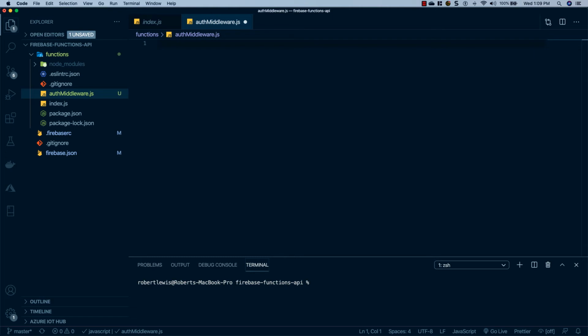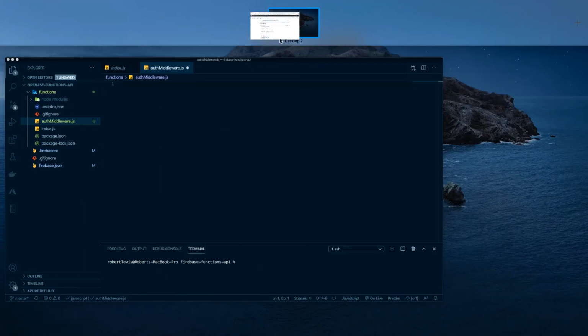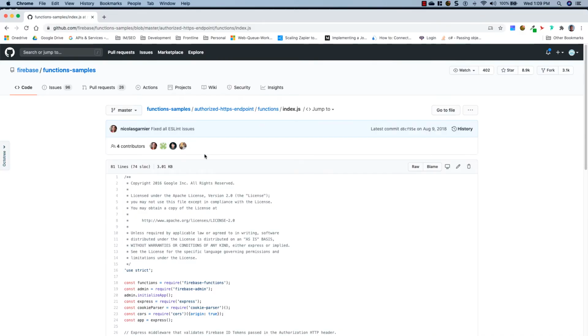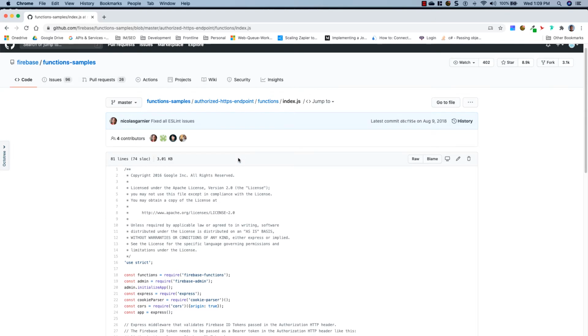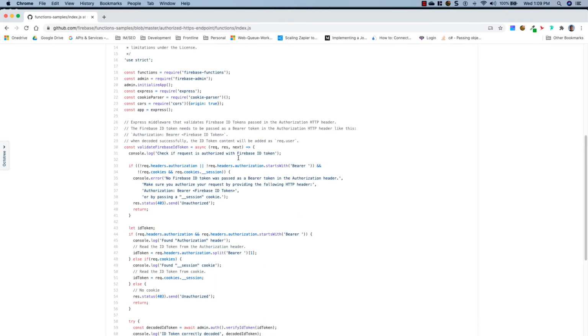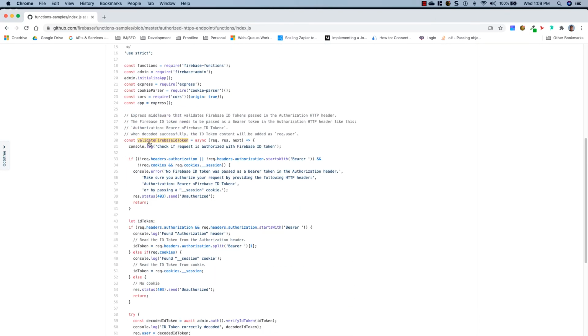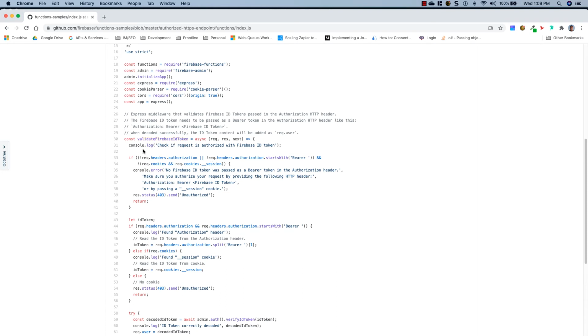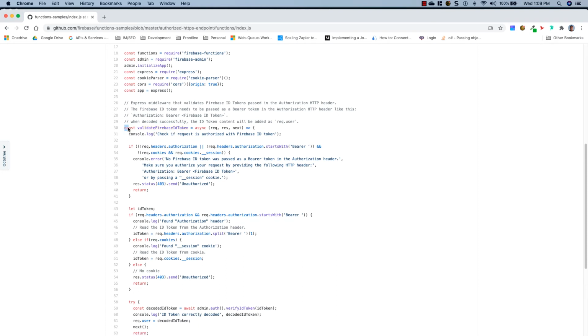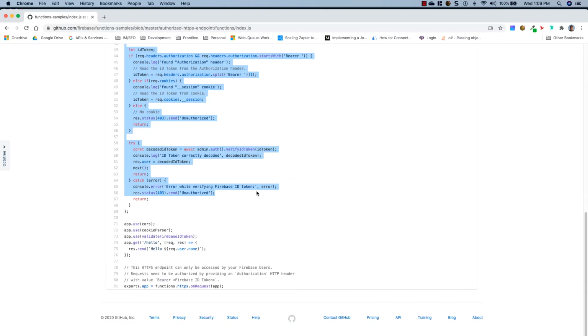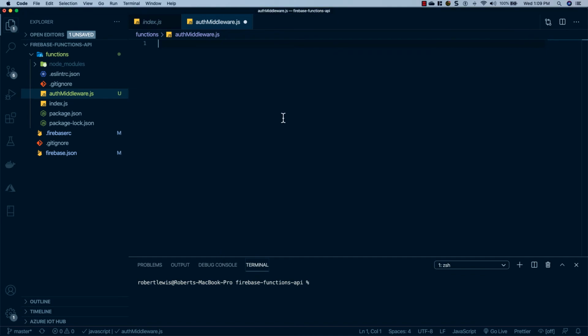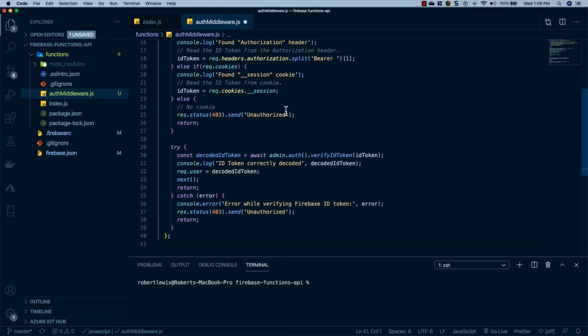Now, fortunately for us, the Firebase team has a GitHub repo and it has a ton of sample functions in it. And one of the sample functions is authorizing HTTPS endpoints. So if we scroll down here a little bit, we see we have this function called validateFirebaseIdToken. And it's doing a lot of stuff, but all we have to do is copy everything inside of this function, and we're going to paste it into our auth middleware.js.